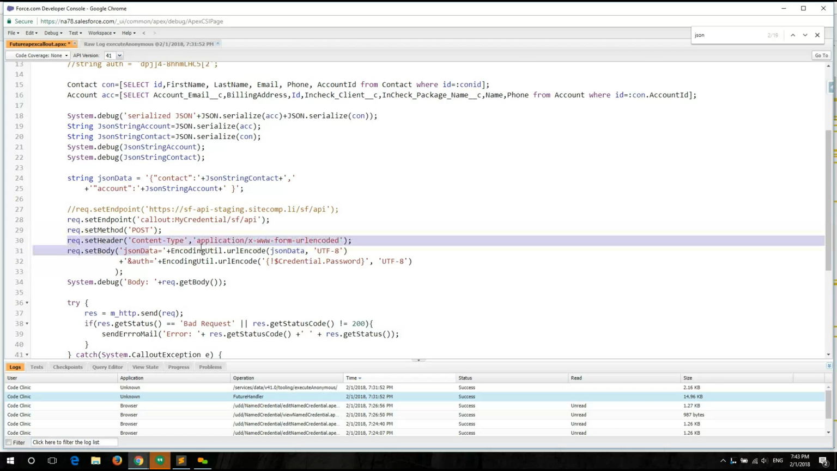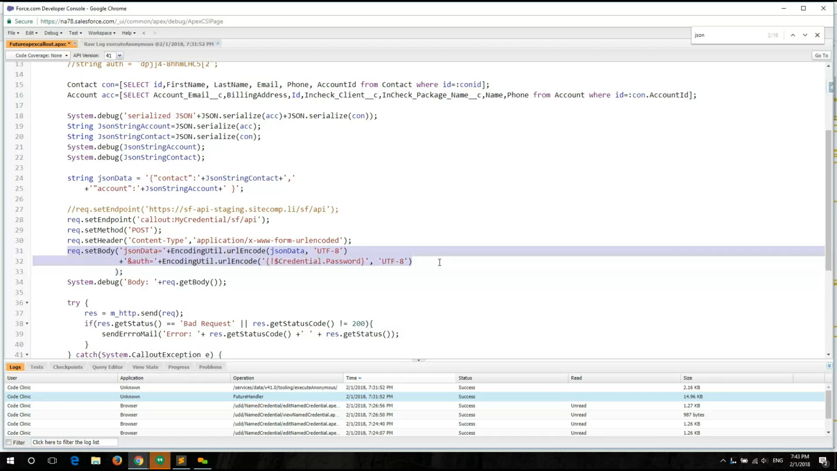So the header essentially contains information about how your data is structured, how it is formatted, what encoding in this case. And then your body is really what information you're trying to pass. And so in this case, you're passing your JSON data, which is this, and you're adding to this the authentication. And I assume that this is the format that your web service is expecting to get the data in.